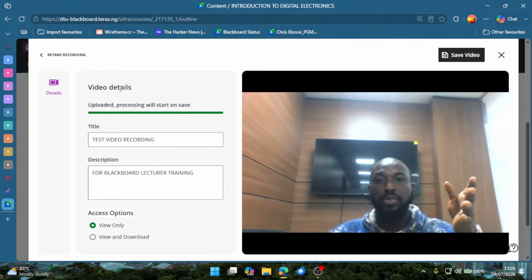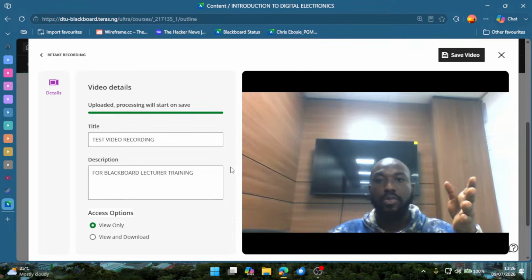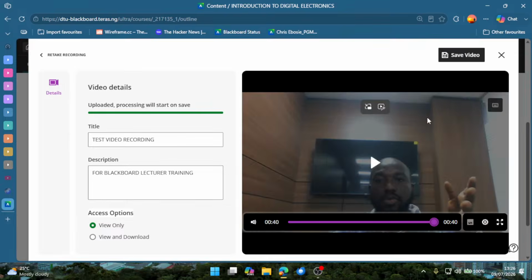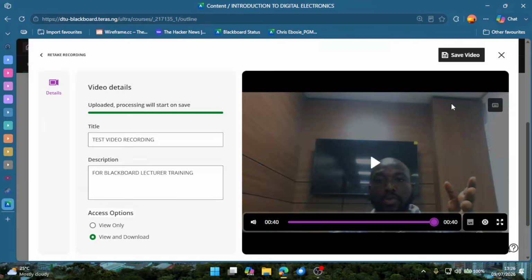So as you can see, you're able to see clearly on my screen, it's a video we just recorded and it's working properly, right? So you don't need to worry about it. And you see the video is actually very clear too. So if you want better visuals, you can also get a webcam and attach it to your device and do your recording. So now once you're done with this, let's select view and download. So let's allow students to be able to view and download this particular video.